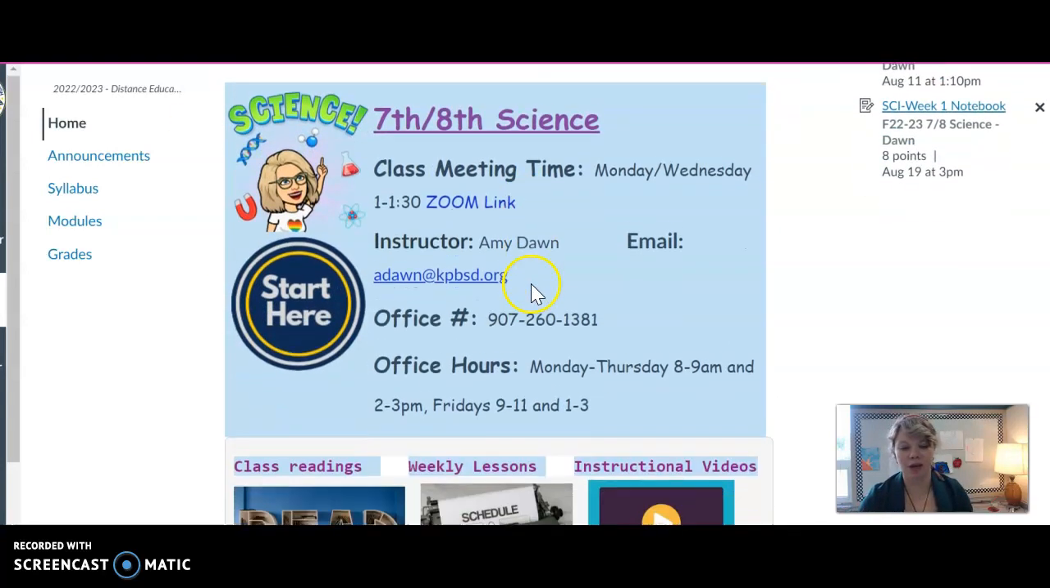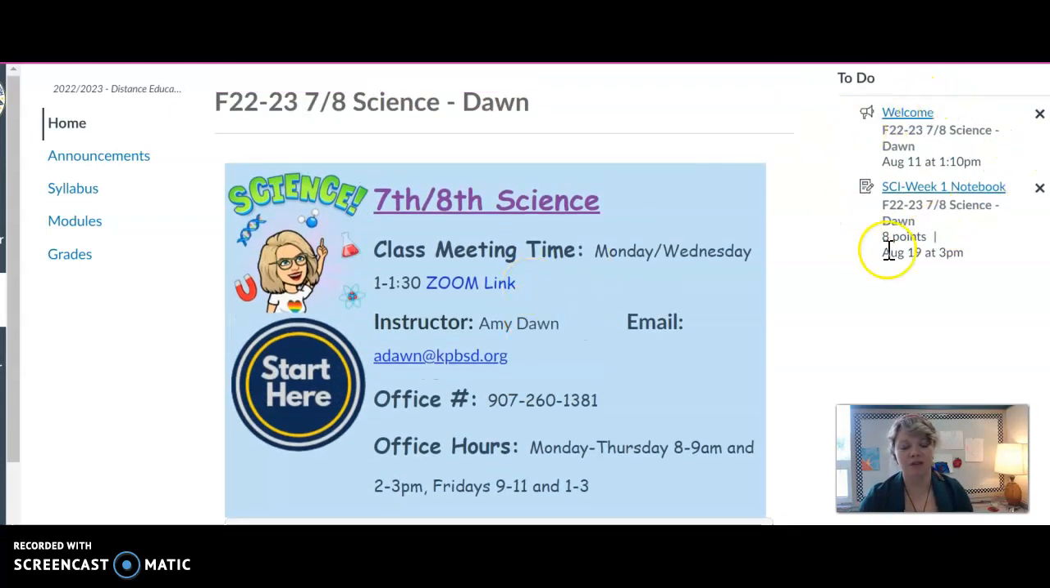Going back up, on the right, there are some to-dos. You'll notice that you have something due, the first week notebook. That's what is currently due because I'm making this the first week, but whenever you join, it will tell you what assignments you have coming up. Okay, so going back to the Start Here button, let's click on that.